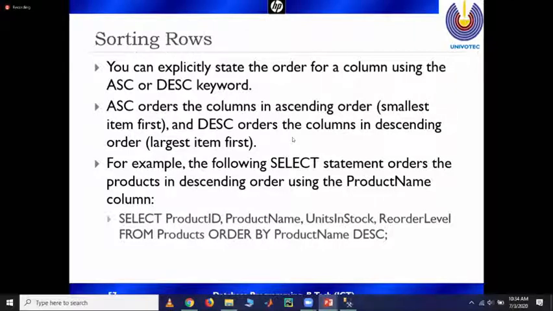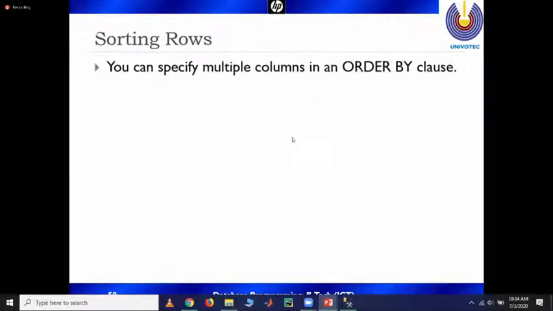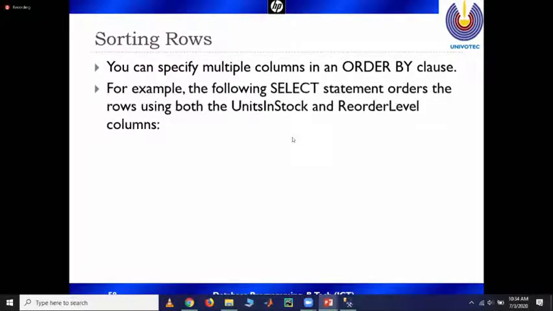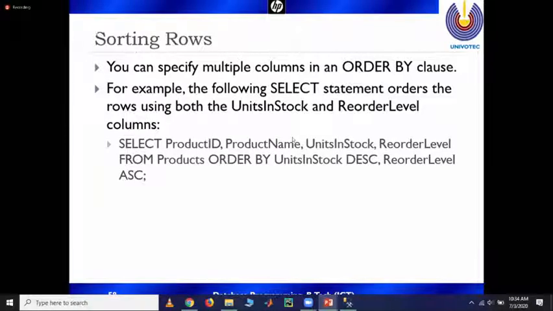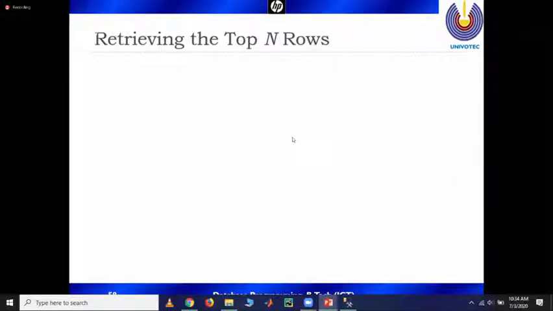You can specify multiple columns in ORDER BY. Here, multiple: select product ID, product name, unit in stock, reorder level from product order by unit in stock first in descending order. After that descending order, then reorder level is in ascending order, minimum to high.